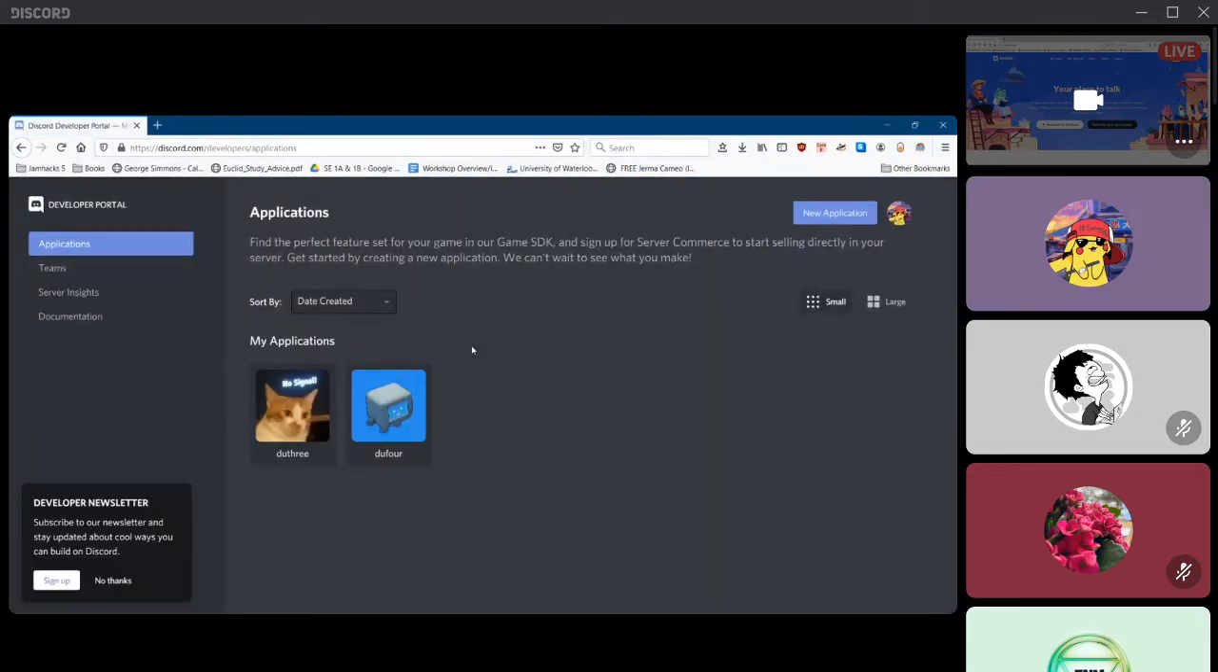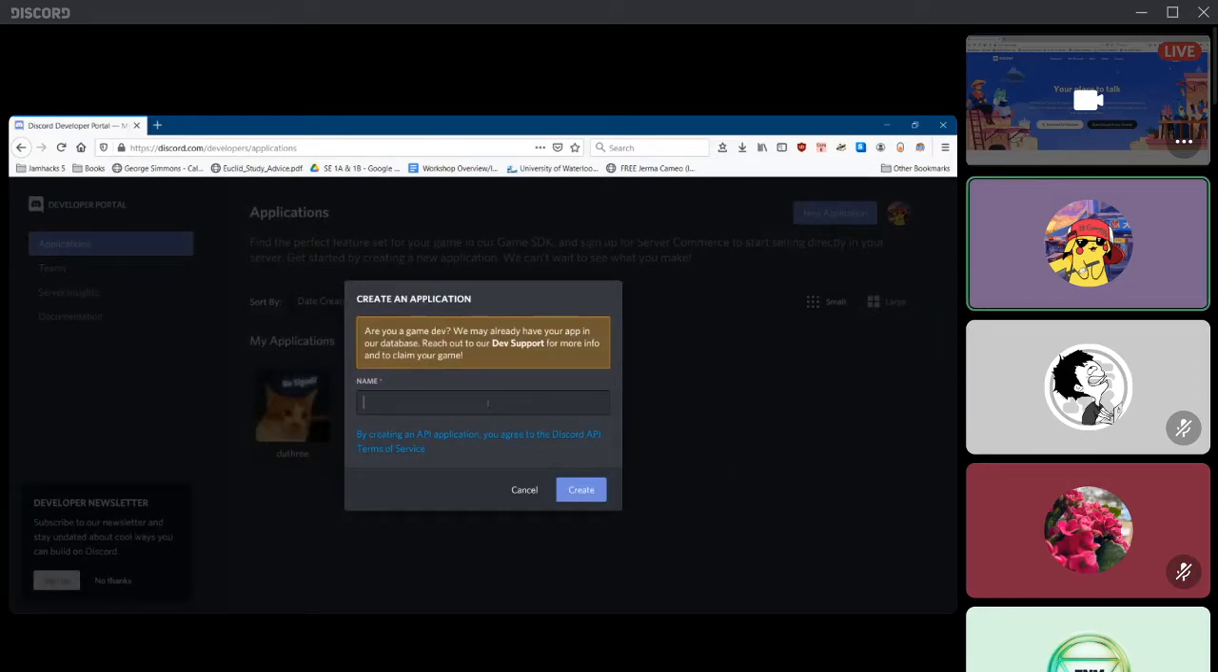All right. So here we have our applications, our bots. So Discord bots are a part of applications. I have two applications. One's called Do3 and one's called Do4. And we're gonna make a new application for our Discord bot. I'll call it Do5, but you guys can call it whatever you want. So create.